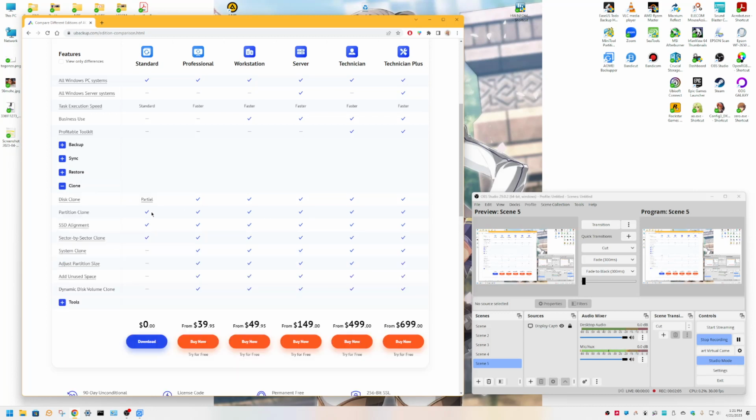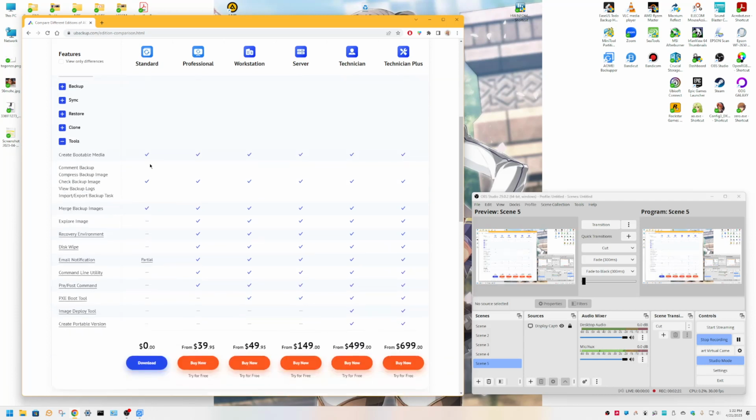Cloning, you get partition clone, SSD alignment, and sector by sector clone. But you do not get the system clone. You can adjust partition size and add unused space and the dynamic disk volume clone. All four of those features are part of the paid versions. And you also get these tools. Create bootable media is available. Comment backup, compress backup image, merge backup images.